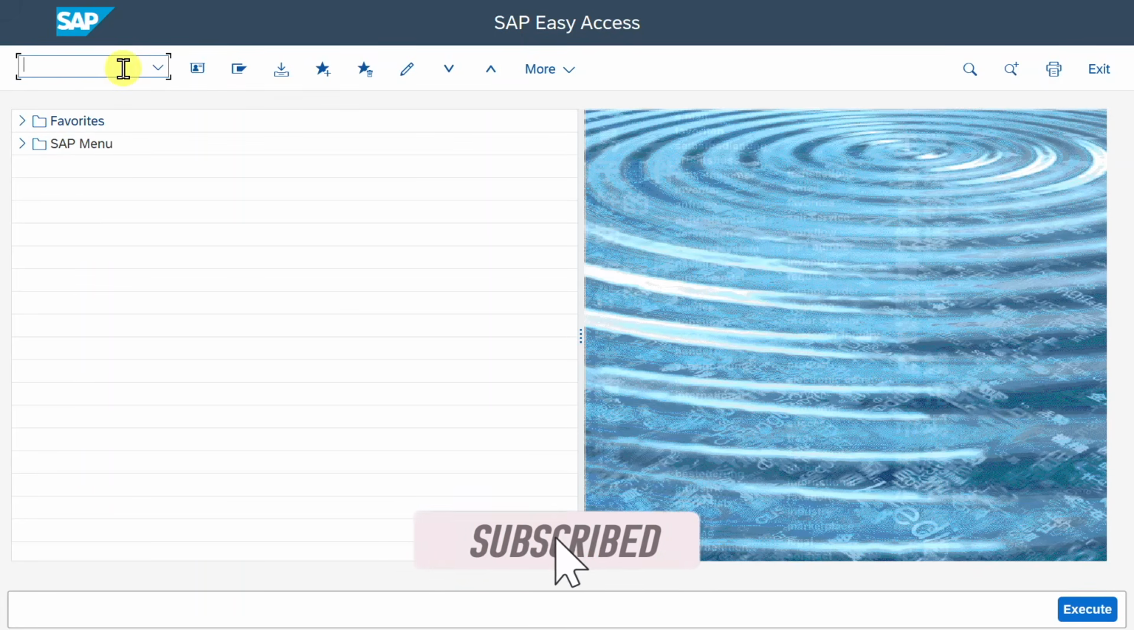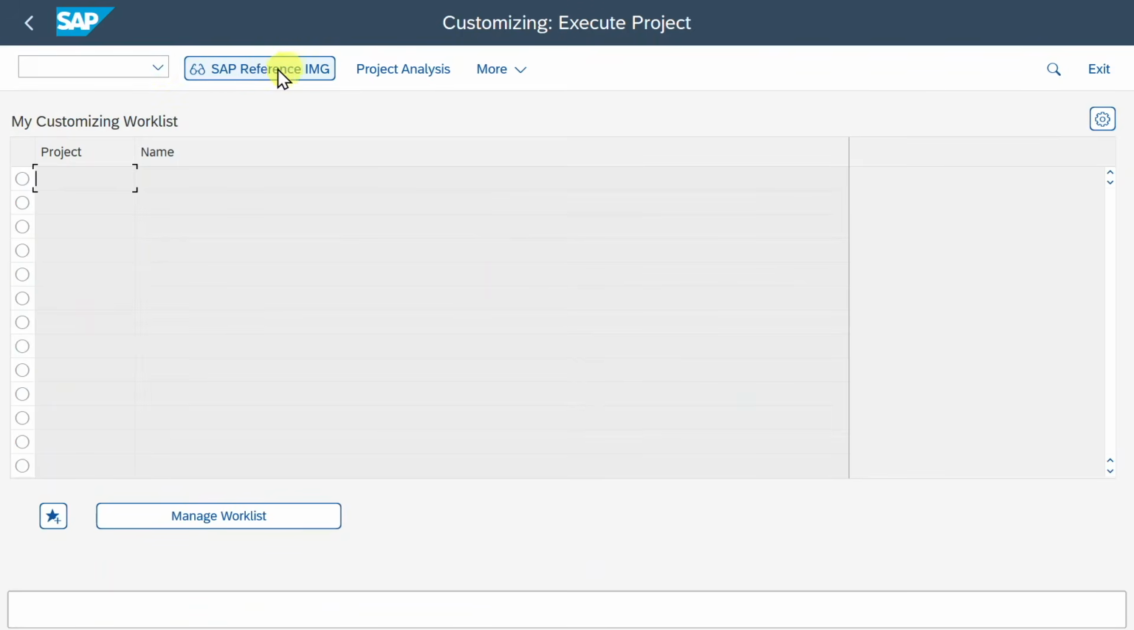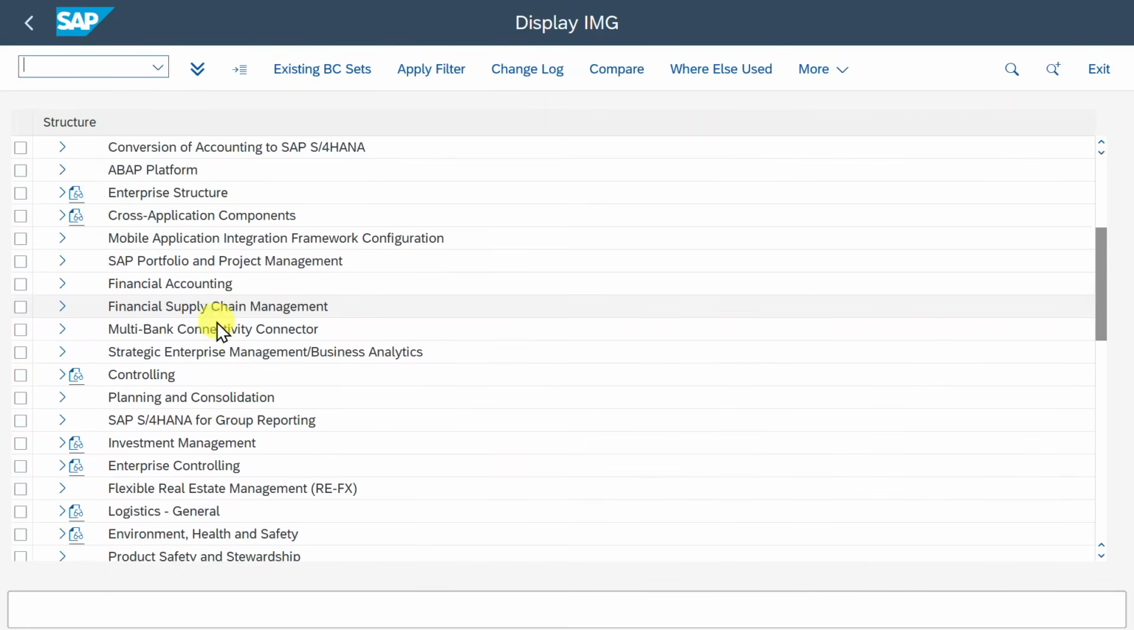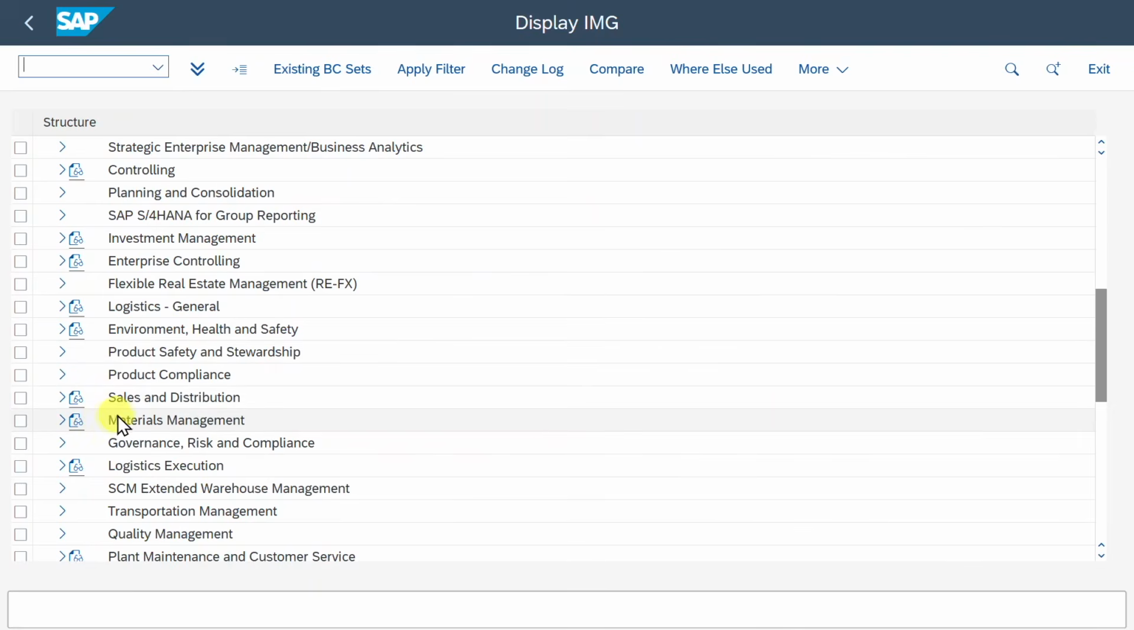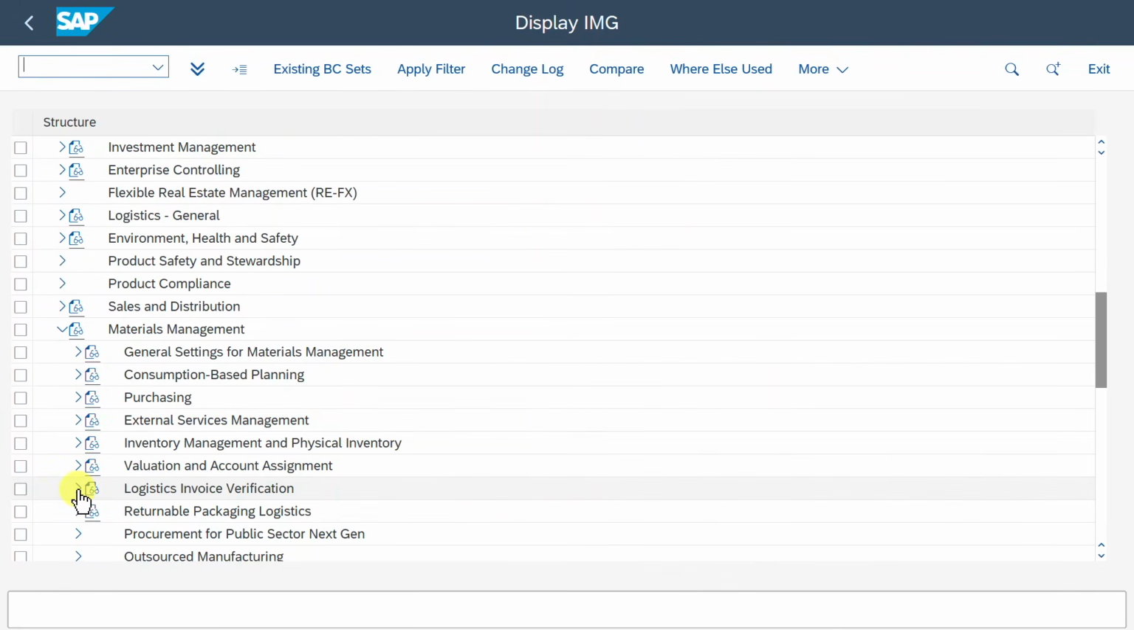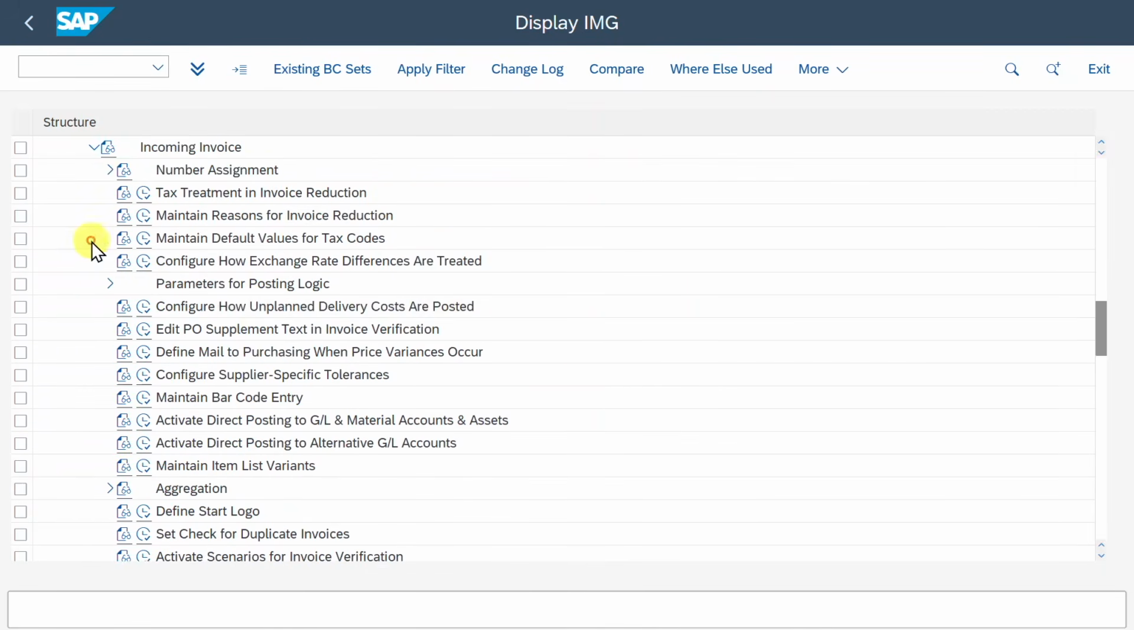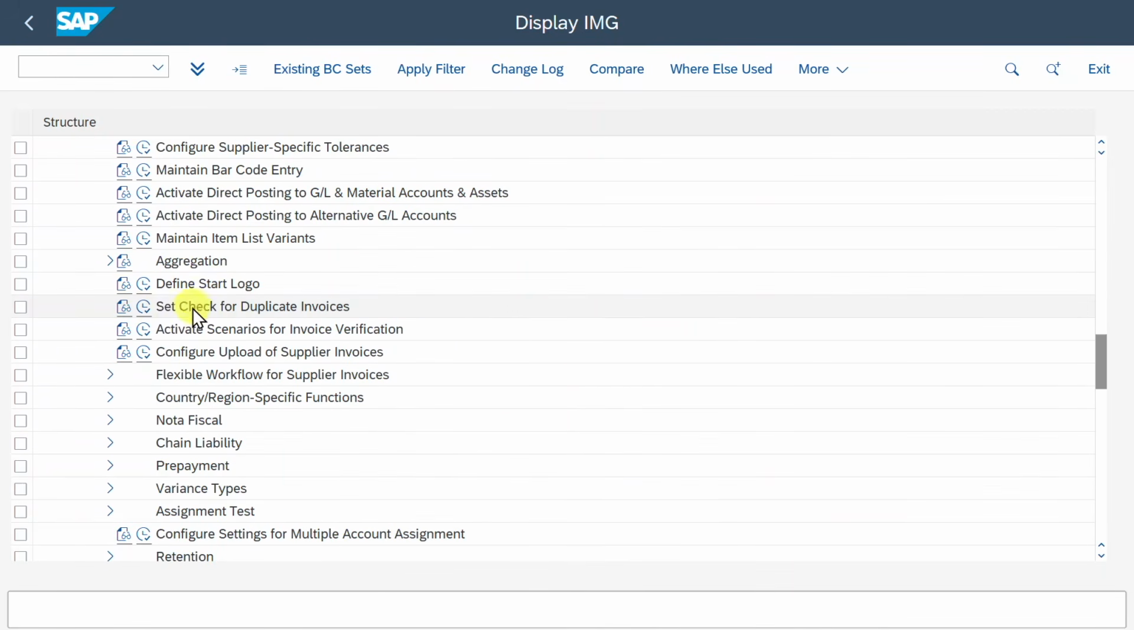In this video, I'm going to show you how we can activate the double invoice check in SAP S/4HANA. Therefore, we start with the customizing via transaction SPRO. Click on SAP Reference IMG and then we scroll down until we find Materials Management. Click on this one. Logistics Invoice Verification, Incoming Invoice, and then we scroll down until we can see the customizing activity called Set Check for Duplicate Invoices.